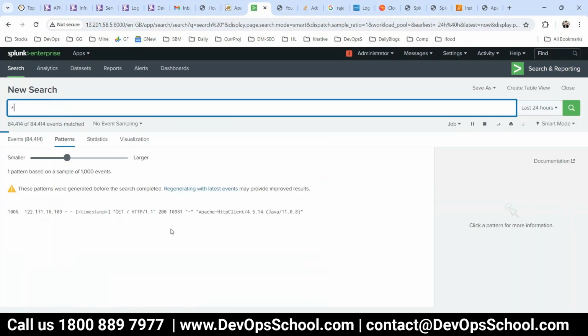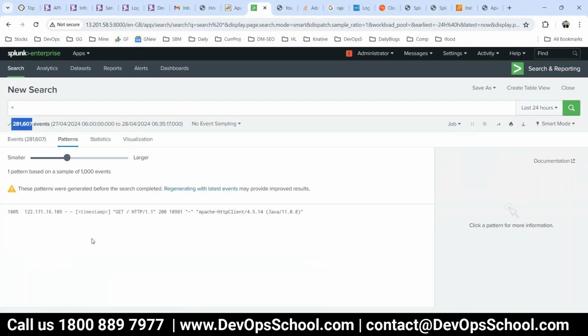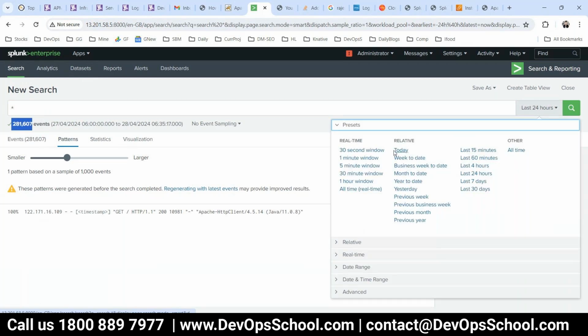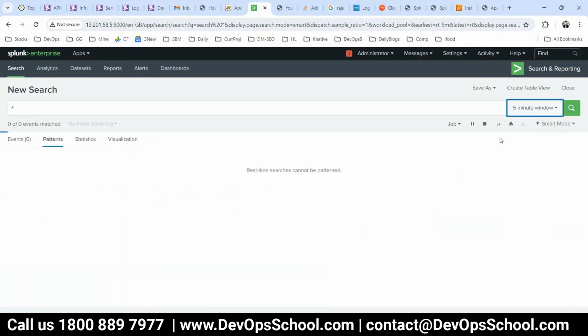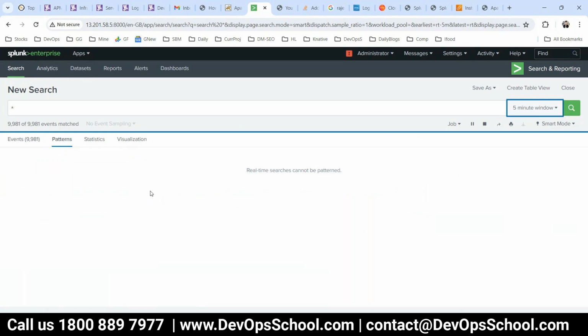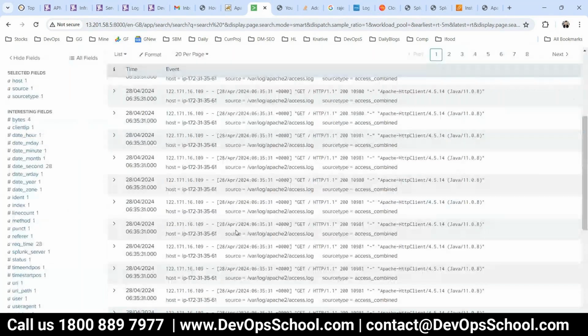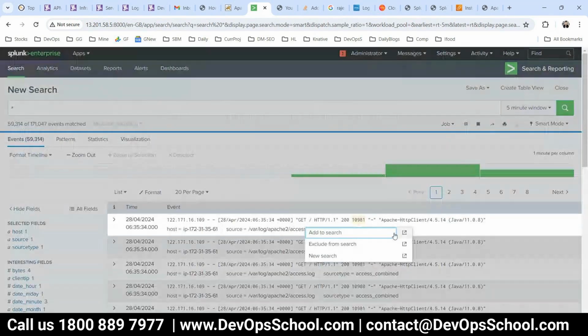Now the data has started coming. You see that here? So this many logs have come. In the last 5 minutes, how many? 9,000, 15,000. Just wait for it. These are the logs. See, this is the HTTP log. So now you are able to understand this, all of you?